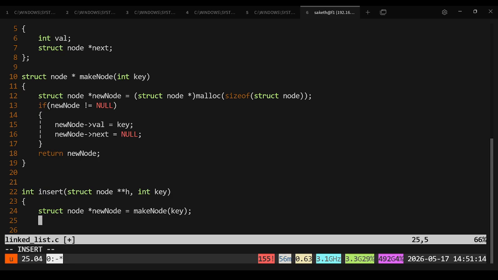Now after making a new node, what did we do? We checked if the head is null. Here, as an argument to my insert function, I passed the address where head is stored. So now if I want to access my head, I have to dereference this h. In this case, to access my head, I have to use star h.